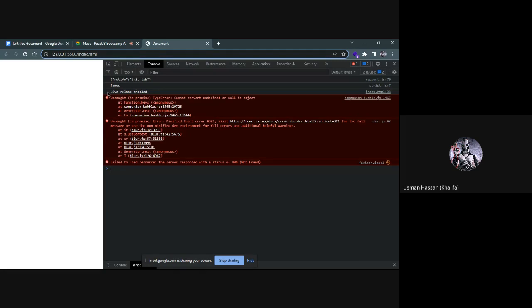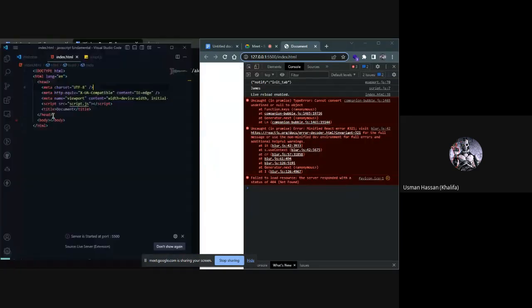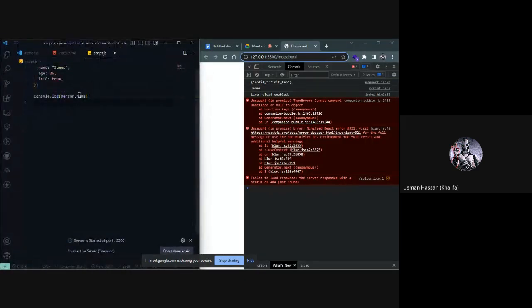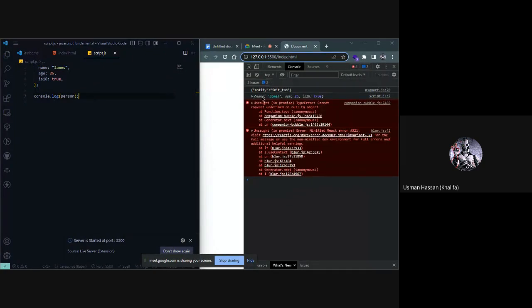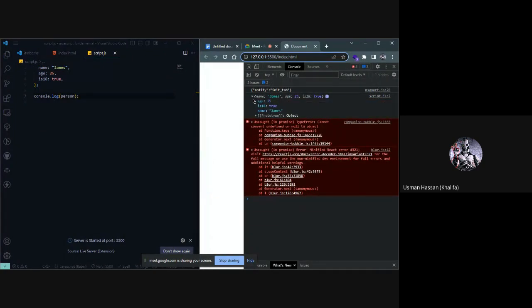And here we have it. We have the James. So you can ignore all these red lines. It's because I'm using the Lifesaver. So we have James here. Let's try to log out the whole object. So we can remove the name. We'll have all the properties and their values like name, age, and is 18.